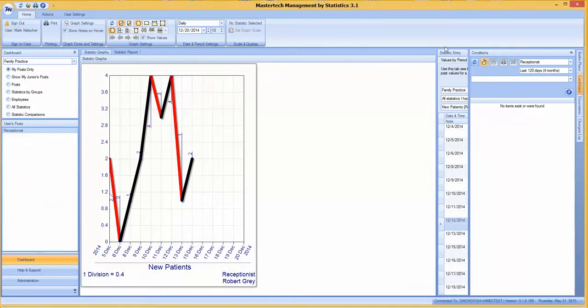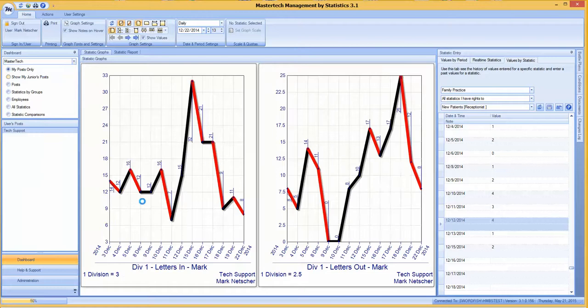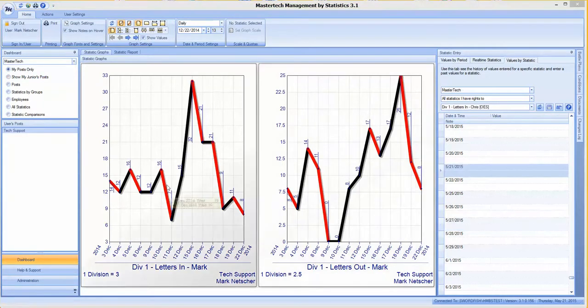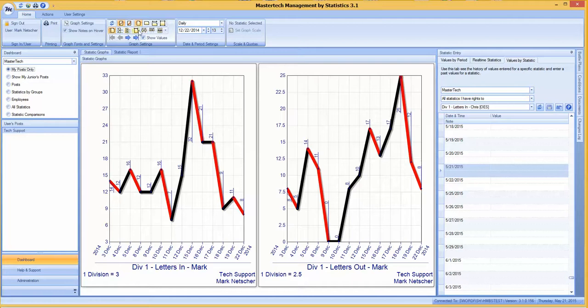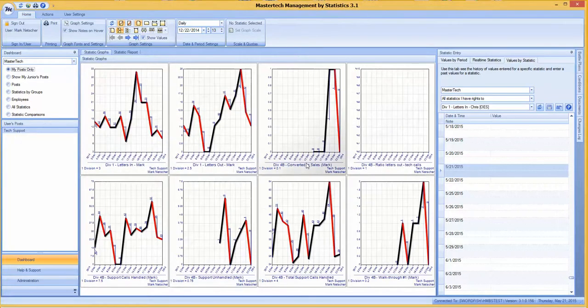So this is the Windows program. In here I have dashboard, administration. If I click on, for example, let me go to Mastertech, because that's what we have here. If I go to my post only, I will see my own letters. For example, I can make this a bit smaller so that you can see there's more. There we go.